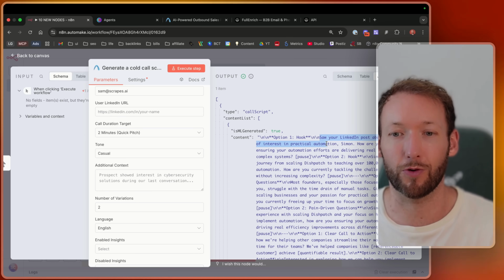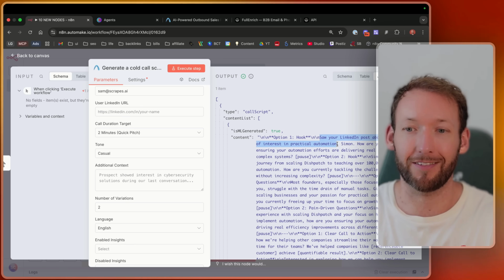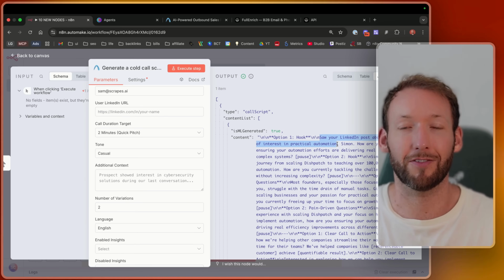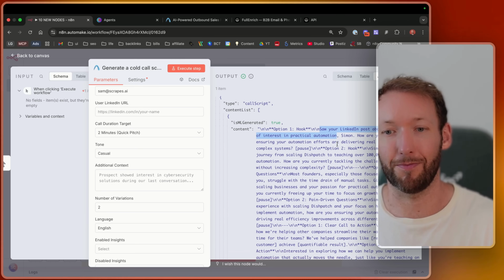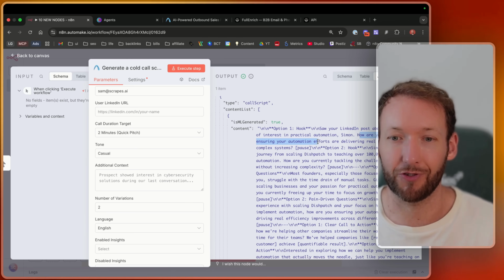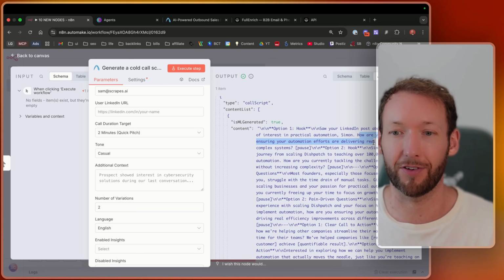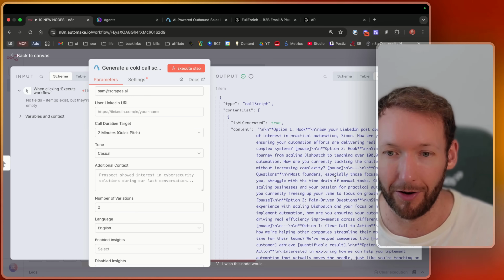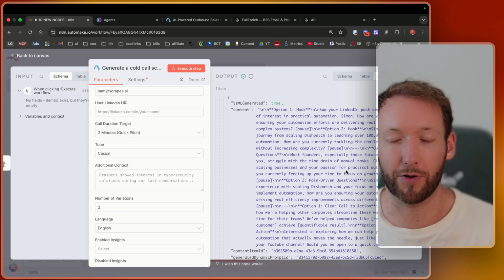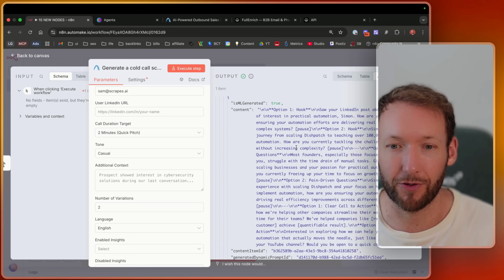So the hooks on the cold call script could be, "Saw your LinkedIn post about the explosion of interest in practical automation." So that is literally an insight. It's pulled from my profile, one of the most recent posts I made. So very cool. "How are you currently ensuring your automation efforts are delivering real results, not just complex systems?" It then gives a second option for a hook there, and then even gives a follow-on kind of quick pitch questions. So it's like pain-driven questions.